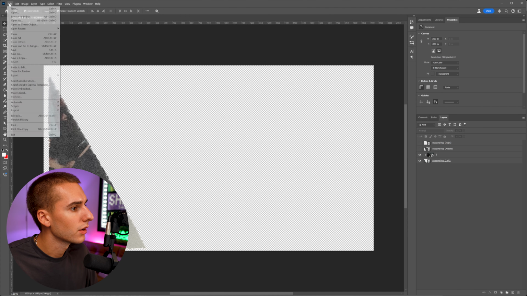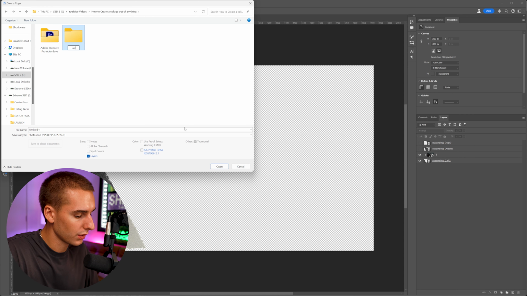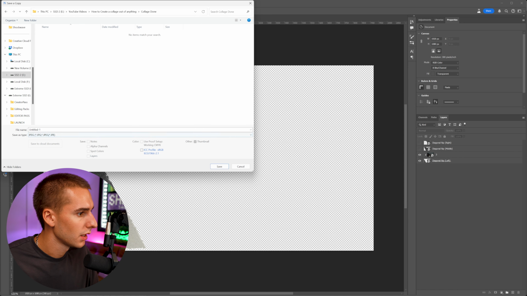And then we can go up here and go to File, Save as Copy, and I'm gonna make a new folder called Collage Done. And then we're gonna change this to a PNG. That's really important, so it has the transparency. And then we're gonna name this 1.